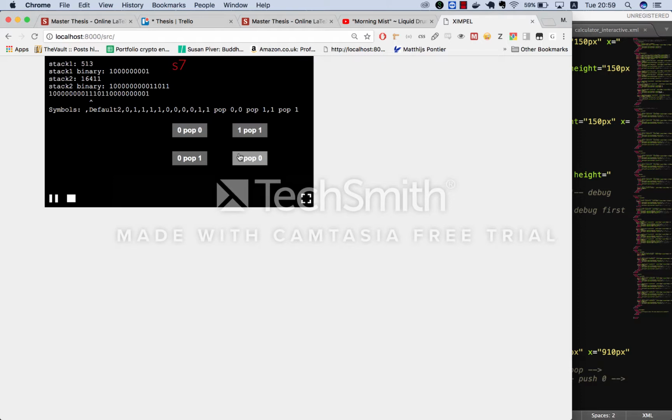0 pop 0. Wait, is that correct? Am I just making simple mistakes now? So I have a 0, 1. 1 pop 0. 0 pop 1. 1 pop 1. 1 pop 1. 1 pop 0. 0 pop 0.